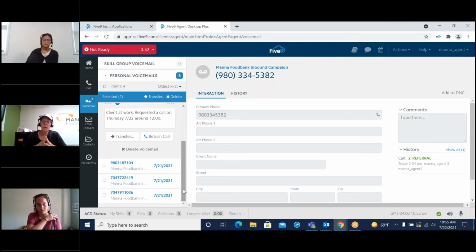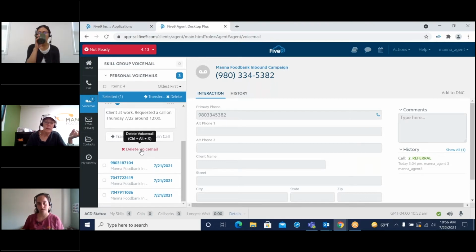The one key point, and again, I'm going to go through the process of actually calling the client in a little bit, but the one key point that I'd like to mention with the voicemail messages is that when you are done, once you have handled this client, taken care of this client, you want to make sure you see where my icon is here, delete voicemail. You want to make sure you delete that voicemail from the queue.